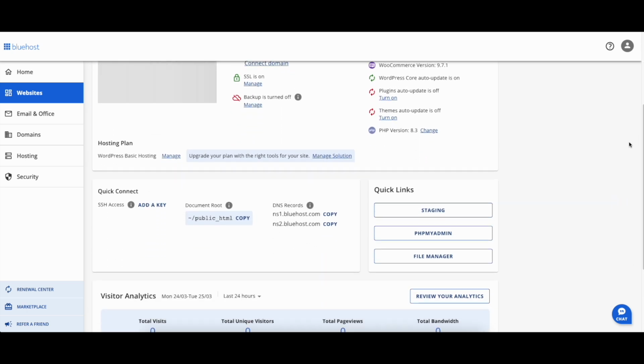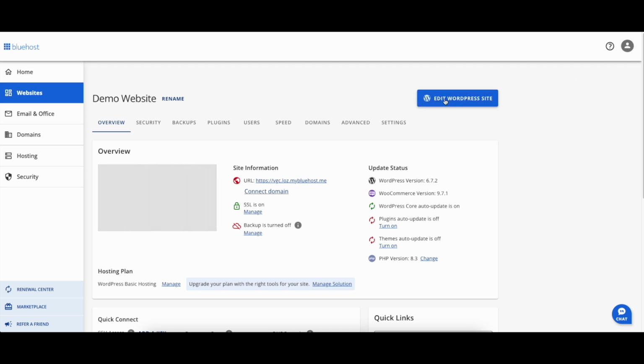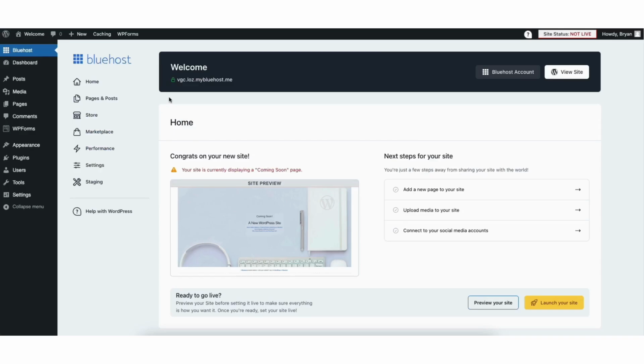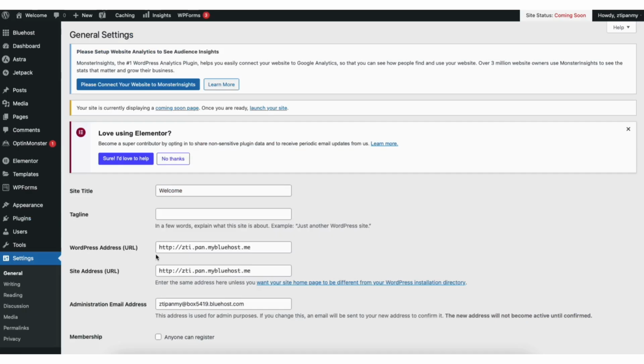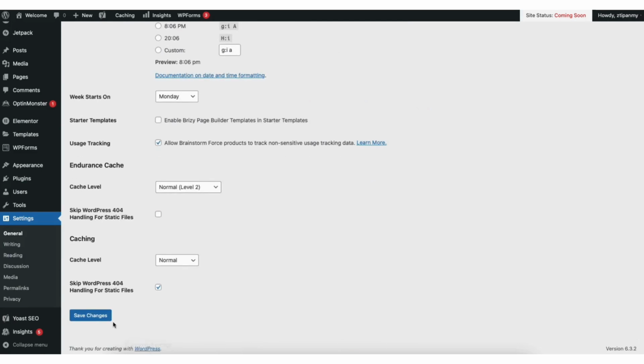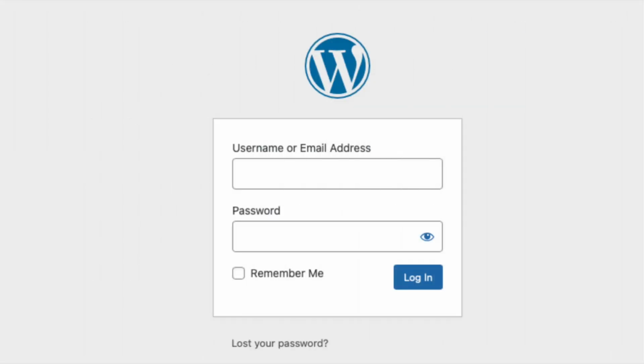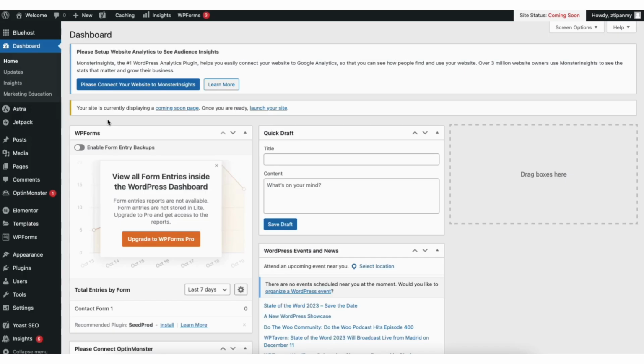Before we choose the theme and start editing it, we want to change our domain name to be secure using HTTPS with the free SSL certificate. I'll click Edit Site to be taken to WordPress. I'll hover over Settings in the left side menu. Click General. You'll see WordPress address URL and site address URL. Change these to HTTPS instead of the HTTP. Scroll down and click Save Changes. And I'll log out of WordPress because we changed URL to HTTPS. Just log back in.